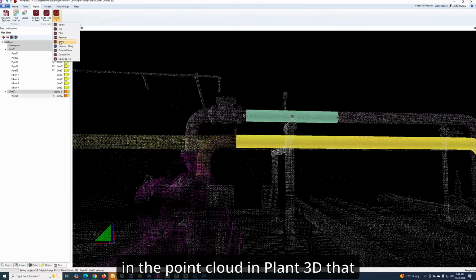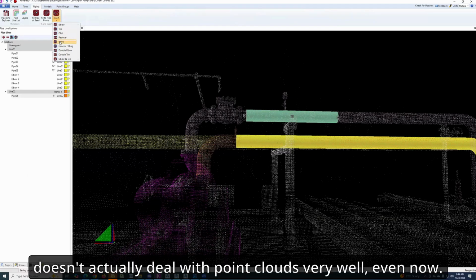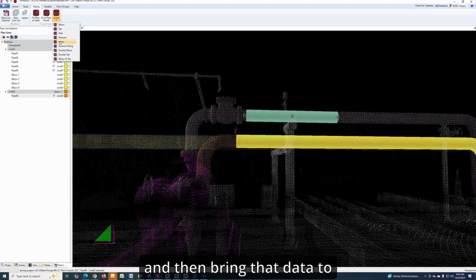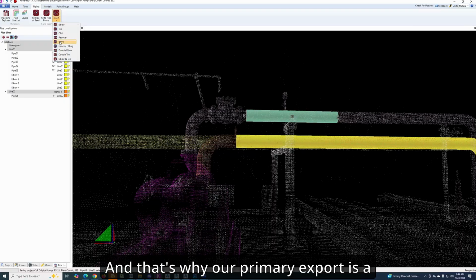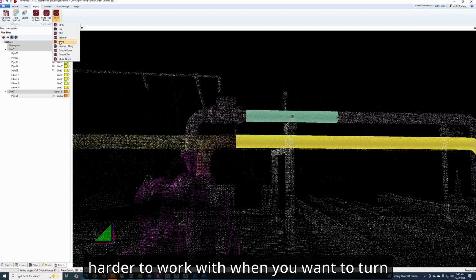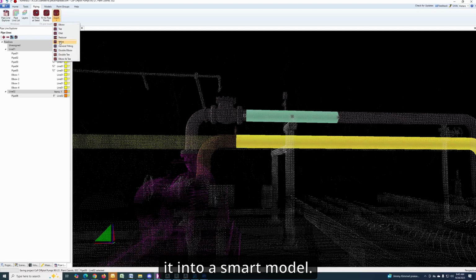In the point cloud in Plant3D, which doesn't actually deal with point clouds very well, even now, it lets you do that, figuring out exactly where it is in the point cloud program, and then bring that data to Plant3D so you can do it fast. And that's why our primary export is a centerline and not a fully modeled pipe, because a fully modeled pipe is actually harder to work with when you want to turn it into a smart model. Exporting for visualization, that's what the OBJ is for.